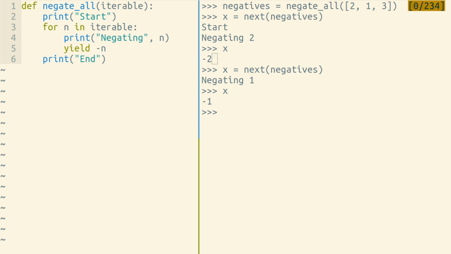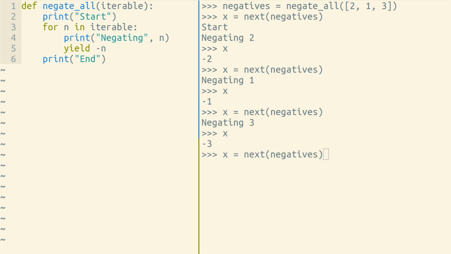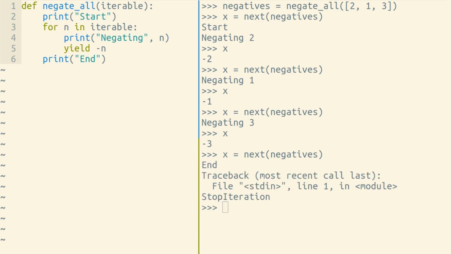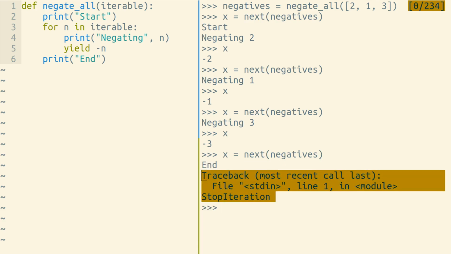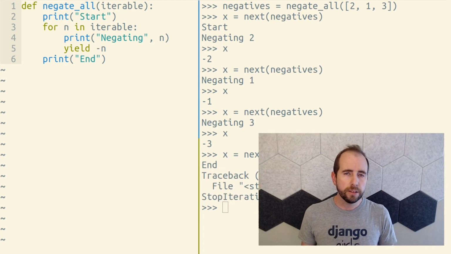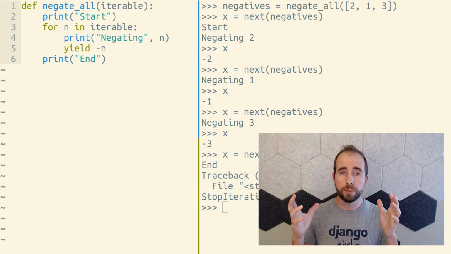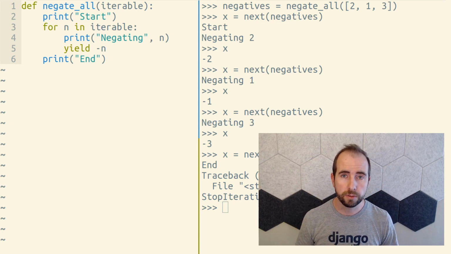Generator objects put themselves on pause, and then when you ask them for another item, they'll start running their generator function again. So the next one is -3, and then if I pass this generator object to next again, it will hit the end of the function, which causes it to raise a StopIteration exception. Now, it's a little bit unusual to see a generator object passed to the built-in next function.